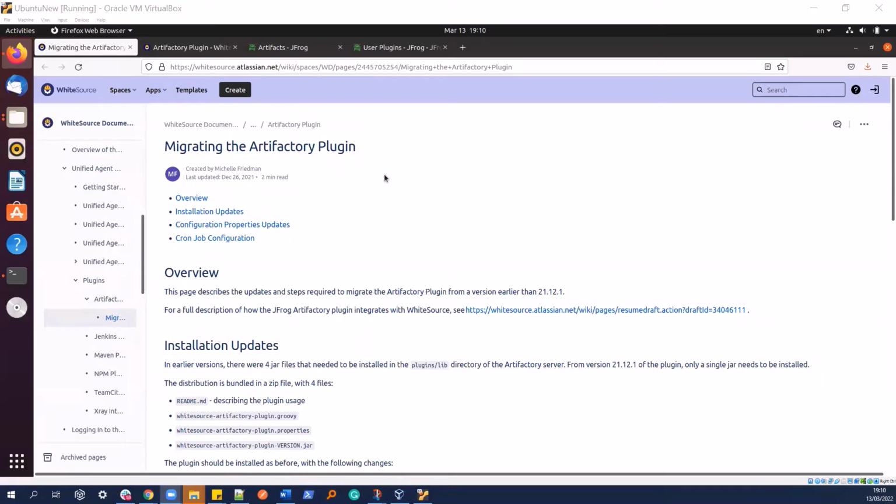Hello everyone, this is a recording explaining how to migrate the Artifactory plugin from any version before 21.12.1 to the most recent version.